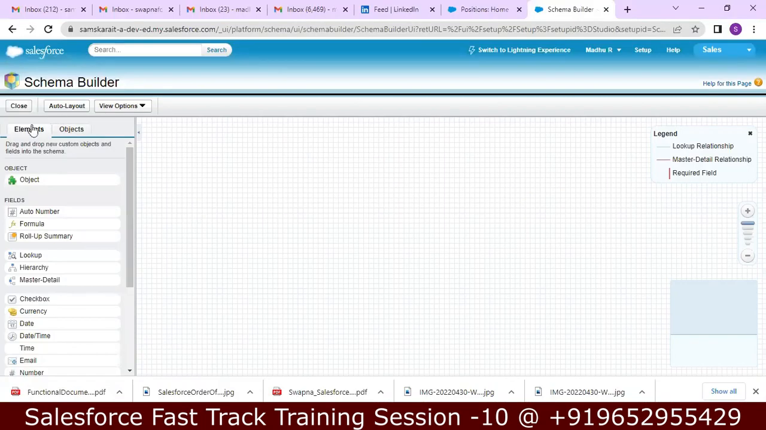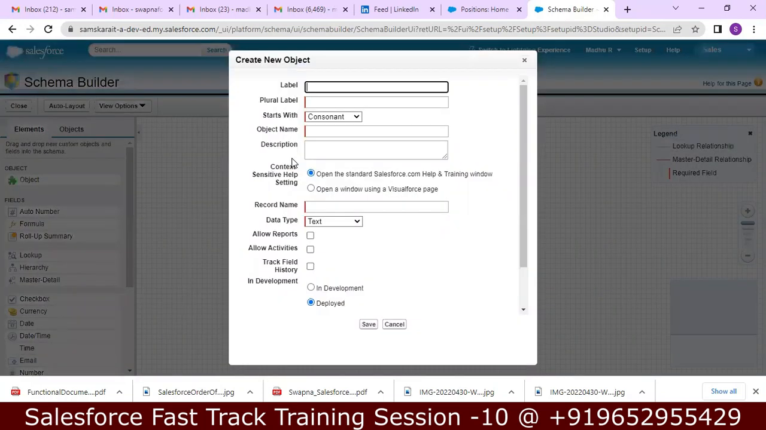Go to these elements, drag and drop this object here. Now it will ask for the label: Hiring Manager. Plural is Hiring Managers. Description is hiring manager object. This name it will give automatically. We allow this in reports, allow it in activities, track field history, deployed.